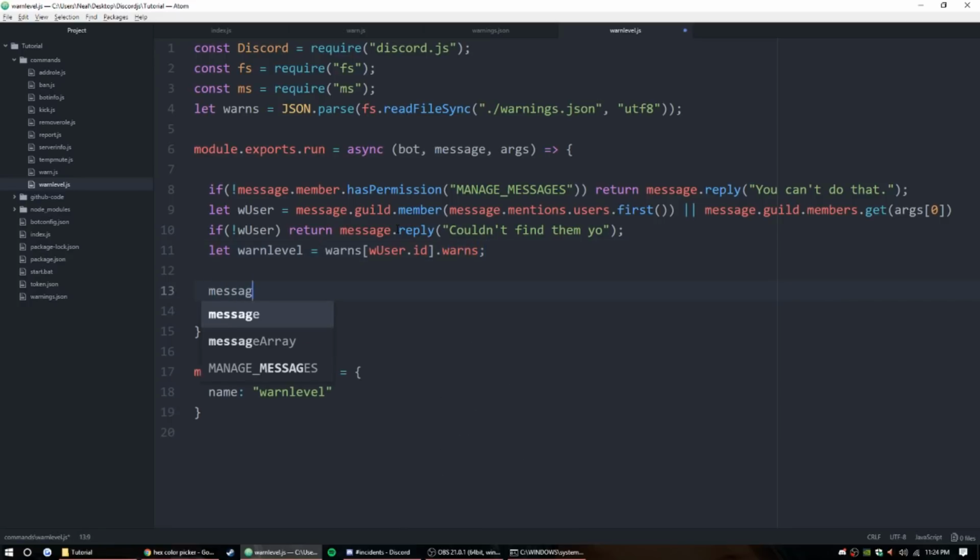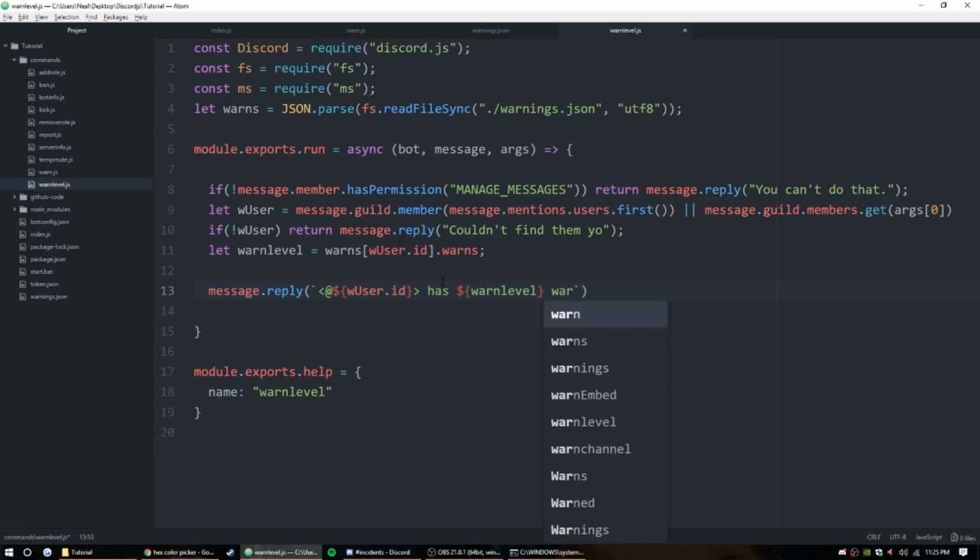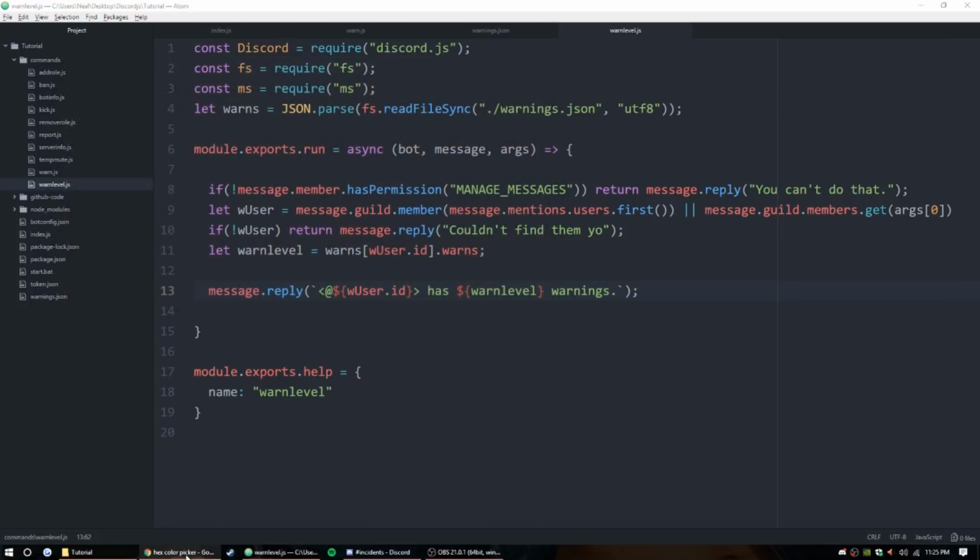And then message.reply. We'll do their profile, wuser.id, with the less than and at sign and then the greater than sign on the end, has, and we'll say warnLevel warnings. All right, guys, so that is that for that command. That should be all we need right there. Let's go ahead and restart the server.